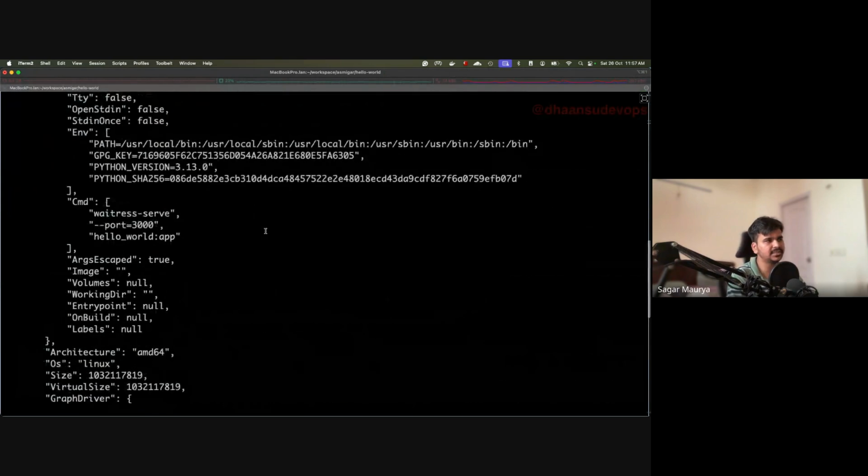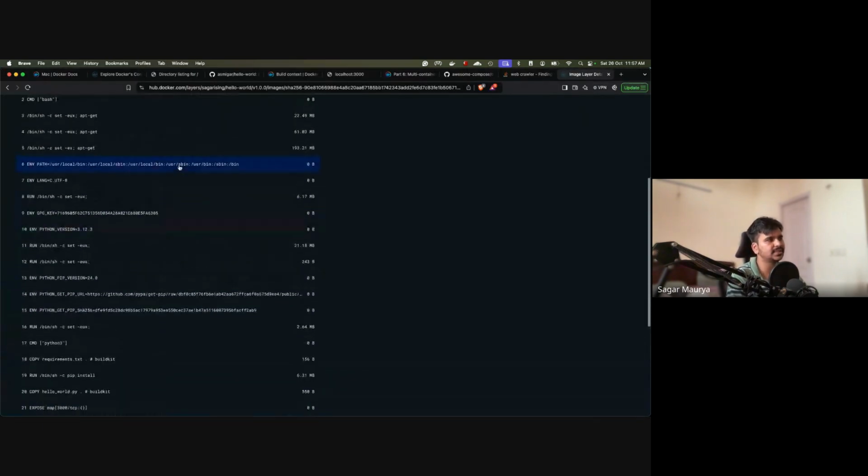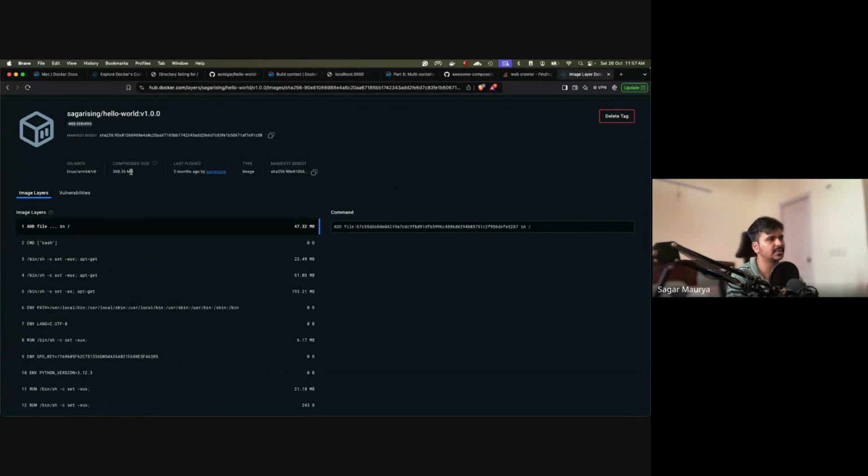If I push my Docker image now, I can basically see it, it's just version 3.00. I will push it and I will see it.